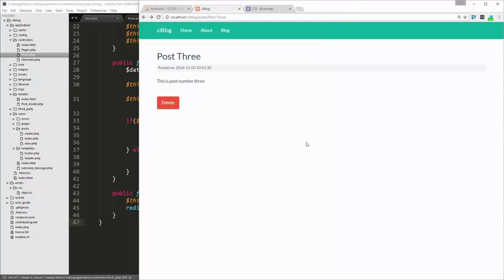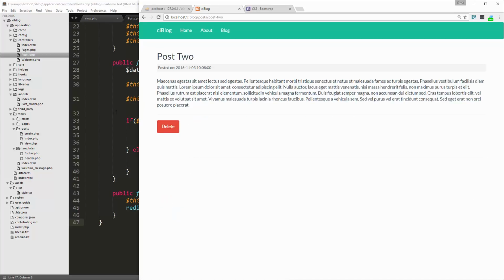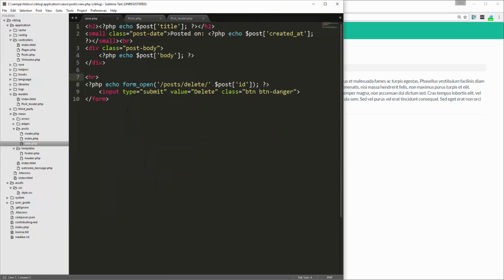Alright, so hopefully this works. Not exactly sure if it will. So blog, let's say post 3, click delete, and it's gone. Cool. So that was pretty easy. Now let's do an edit. So we'll put an edit button as well on the view page.